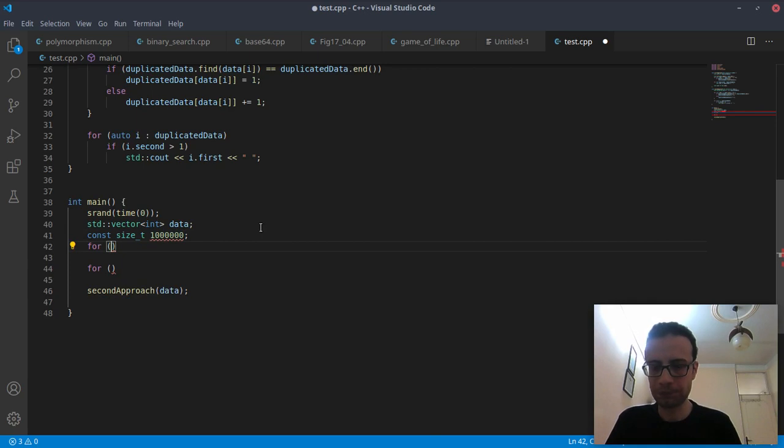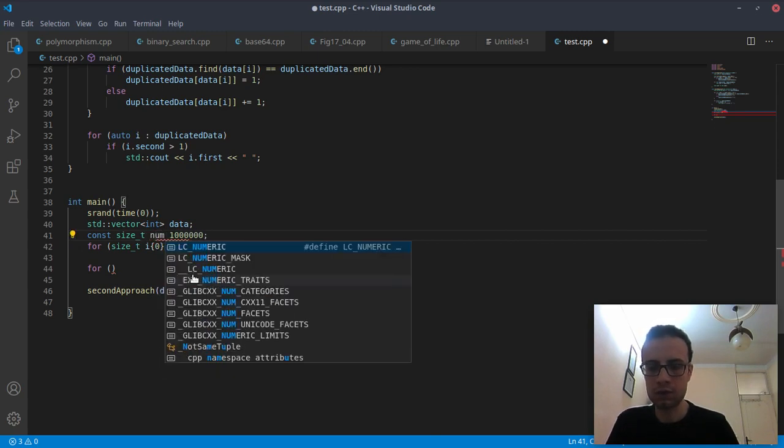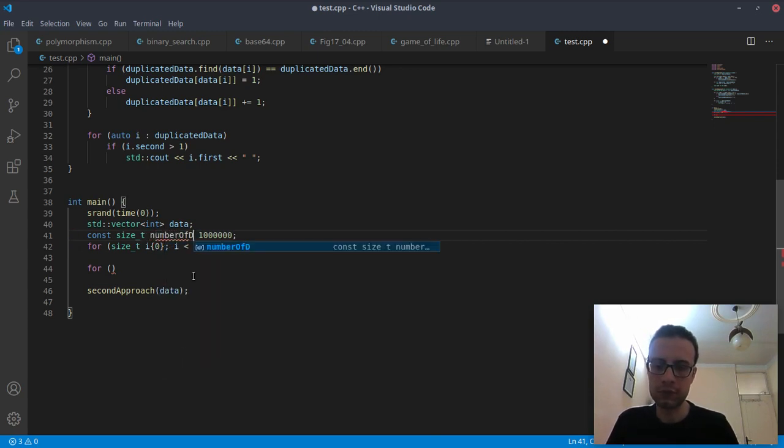For int, or again, it's better to use size t. Size t i from 0 to i less than number of data.